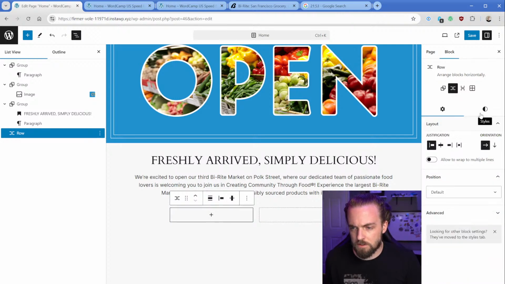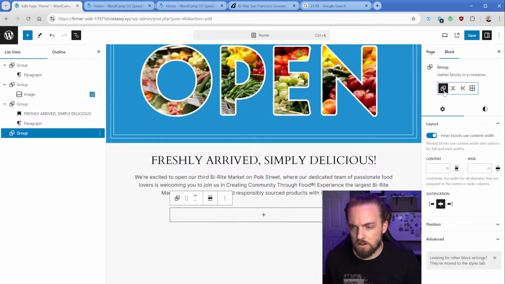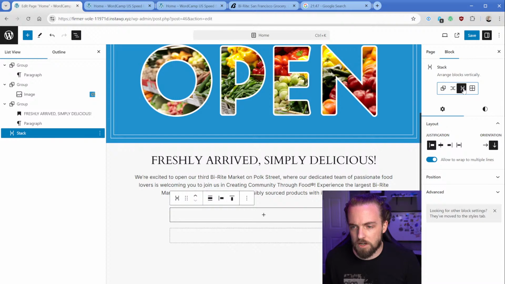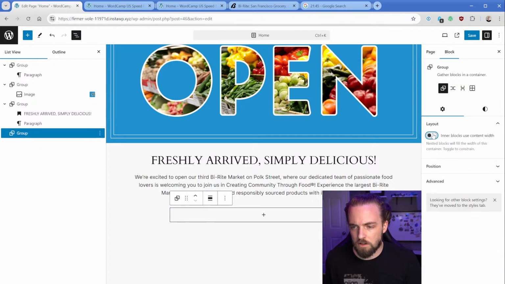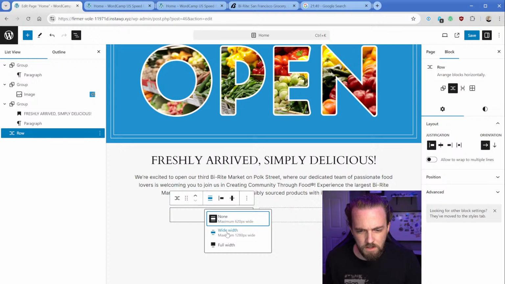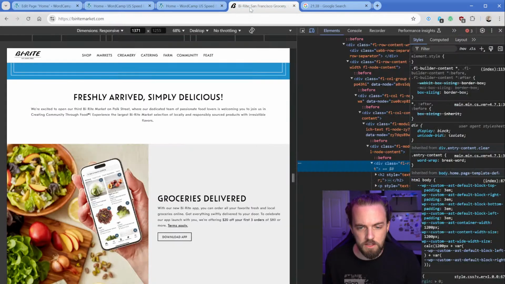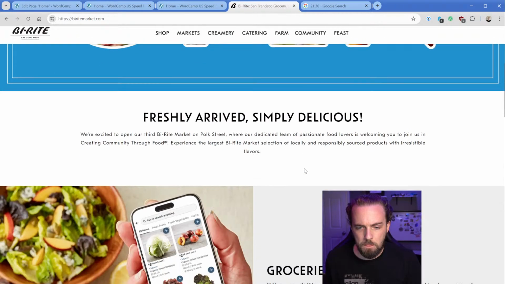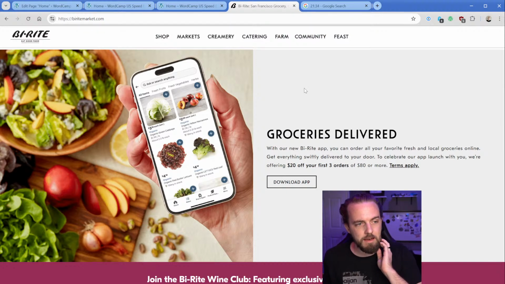What about the option for the width here? Why does the inner block option go away when I change it to a row? What if I turn that off? We'll go wide width. And actually, I think this one is going to be... Oh, there is another color right here, this gray. I missed that one.